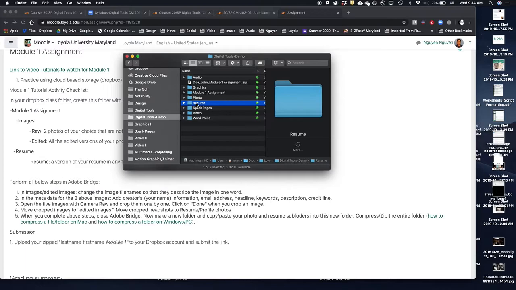What was the folder you said for photos? Inside Photo, you want to have an edited folder and a raw folder. You know what? Let's just make a Module 1 assignment folder now too, just because we have to do that at the end step, but let's do that now. So make a new folder called Module 1 assignment, and we'll eventually copy and paste all of this stuff into that.